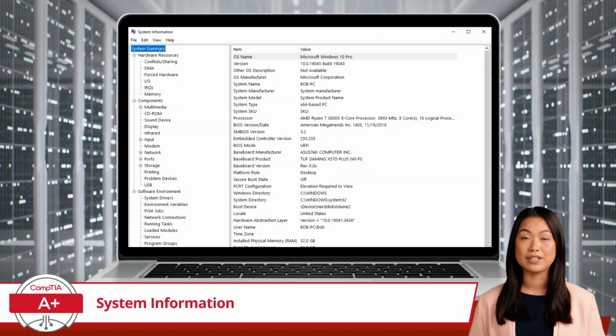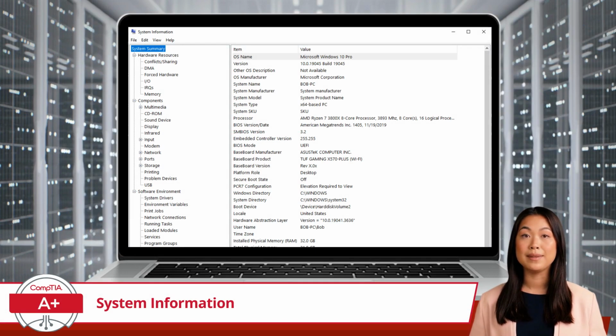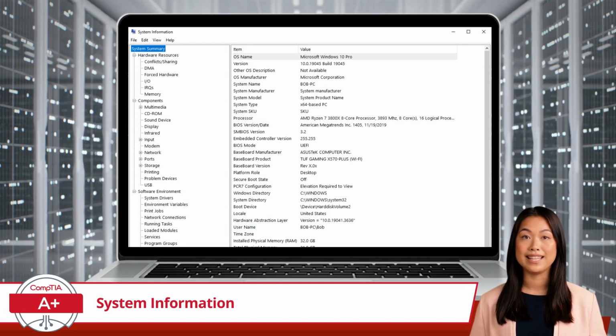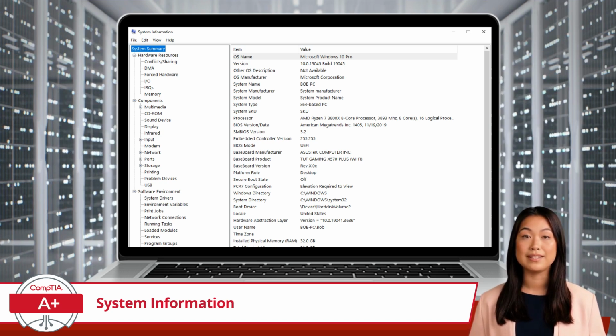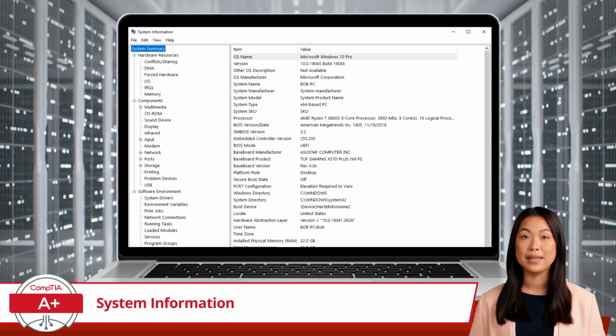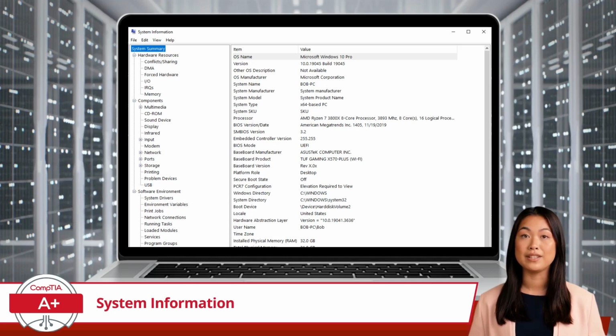The System Information interface is organized into a simple, easy-to-navigate layout with two main panes. The left pane contains a tree structure with categories such as System Summary, Hardware Resources, Components, and Software Environment. Clicking on any of these categories displays detailed information in the right pane.